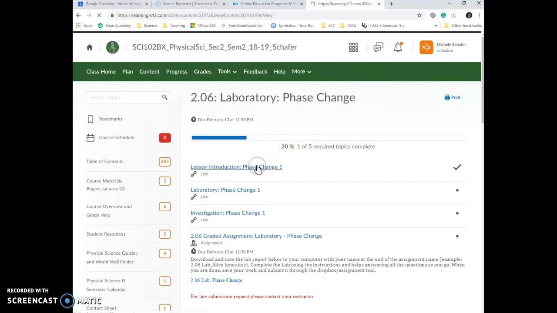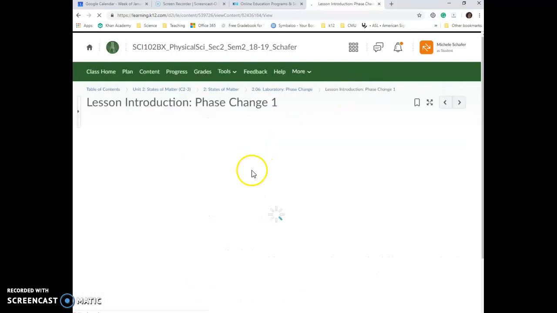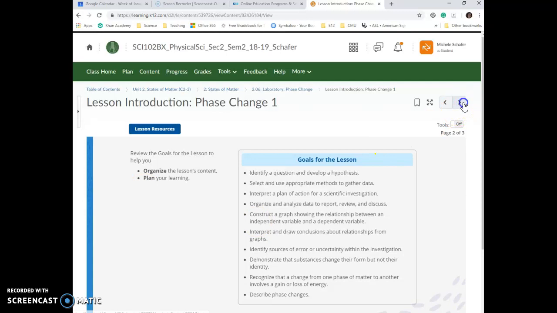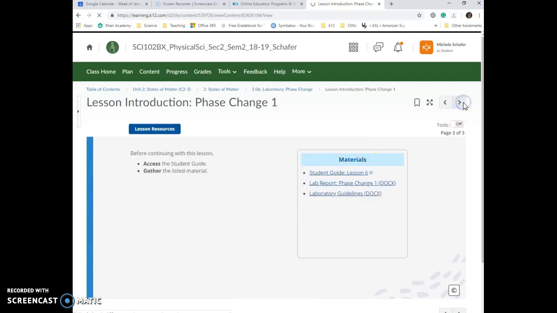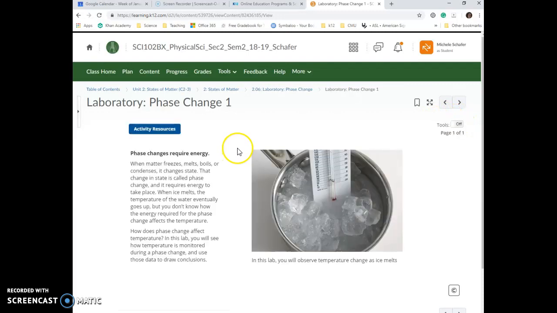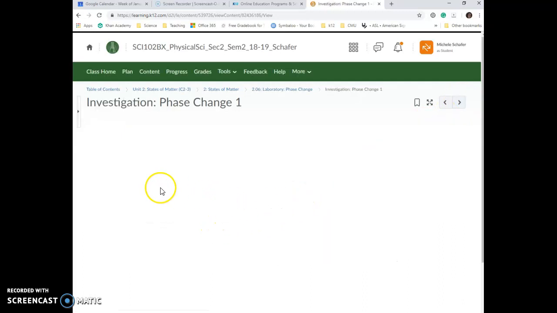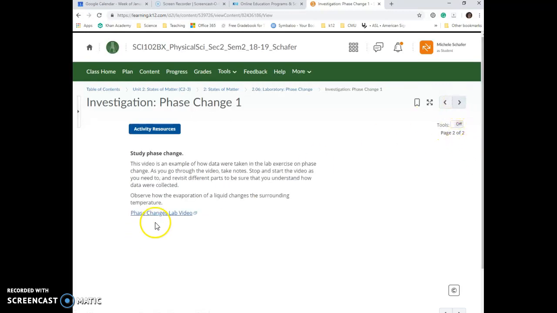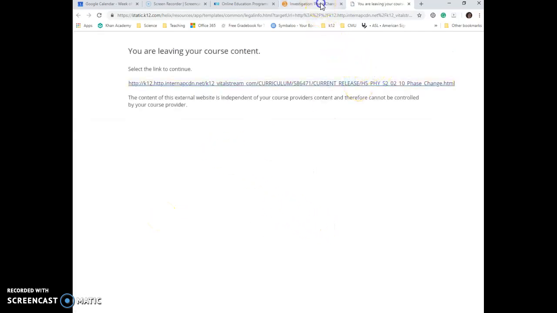you need. So click on the first part and you do want to go through and read this. You can see that it talks about what the lab is. This is where you see the student guide. And then it will also talk about phase change and what you'll be doing for investigations. There is the video, so I'm going to open that up right now since I'm here, and then I'll go back in.